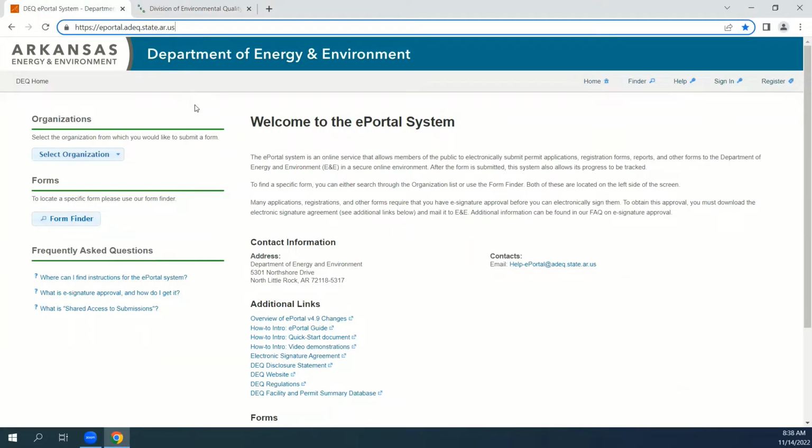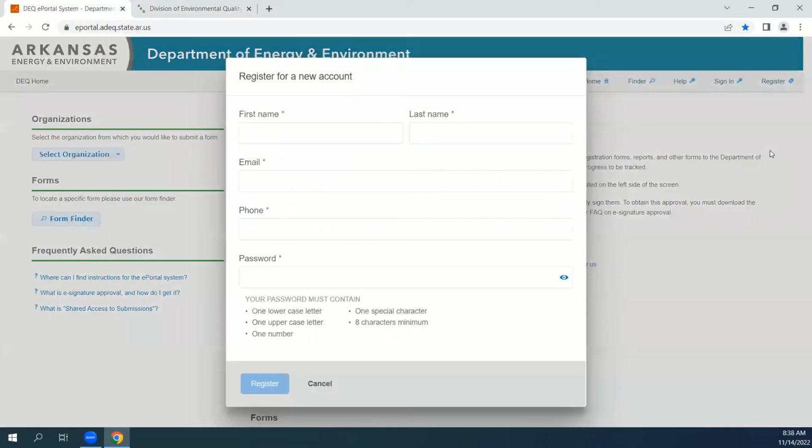If this is the first time that you have used ePortal, then you will need to register. To register, click on the Register button in the upper right of the screen. Once you click on this button, a registration window will pop up. You will have to enter all of the required information to create your profile.